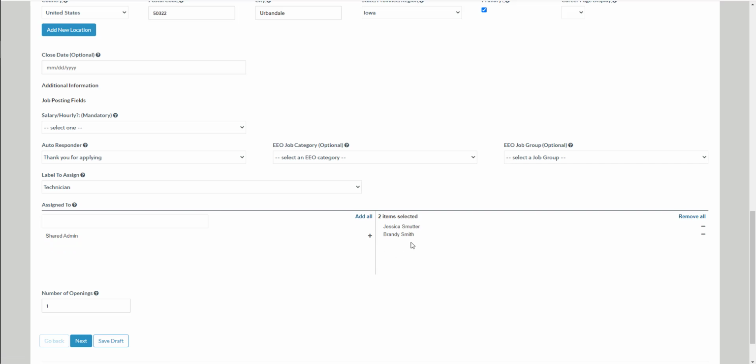Depending on their role, it may, number 1, trigger emails to them about applicants who have applied, and the email frequency is based on their user profile settings. Number 2, if you have a role set up where an individual only sees the applicants to jobs they're assigned to, this will assign them to that job and they will be able to see the applicants on this job.